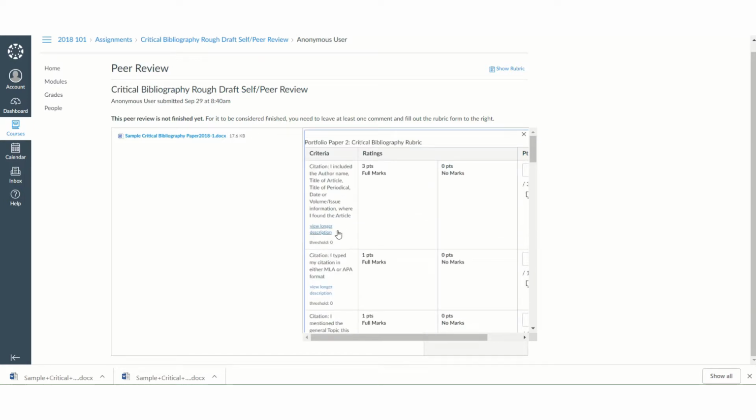Now remember, the grades you give each other are temporary. They're just to help each other revise your drafts. Once you've completed both steps, you've submitted for peer review and you complete the peer review, or the self and peer review, whichever you've been assigned, then later on in the course, I will give you the full points for doing the self and peer review assignment.